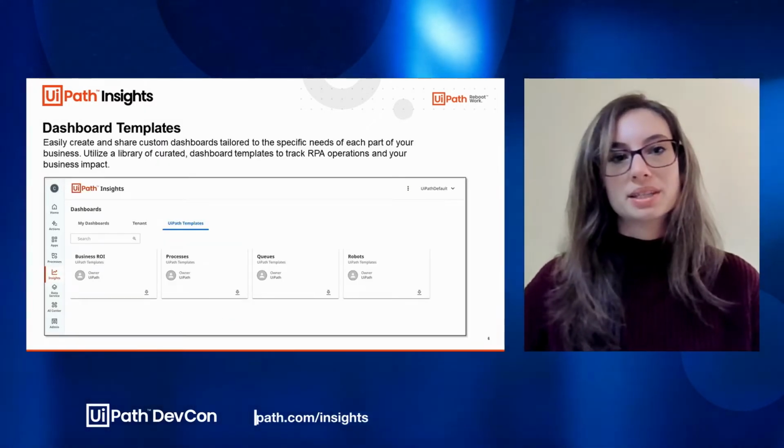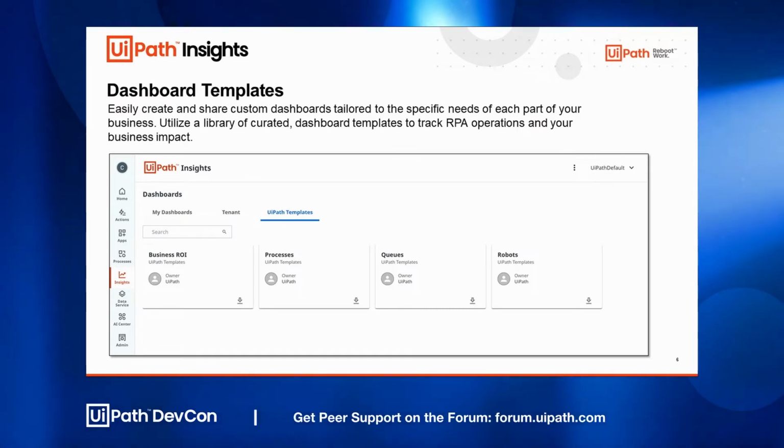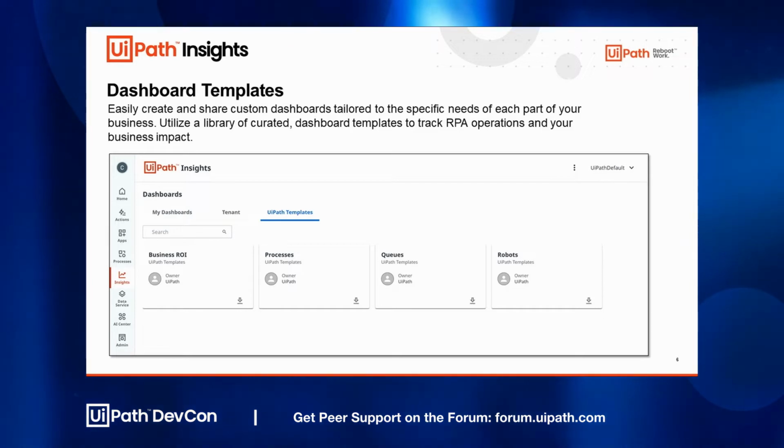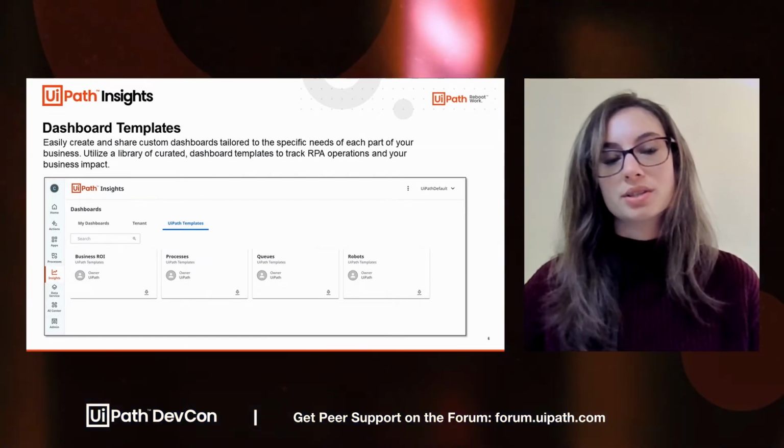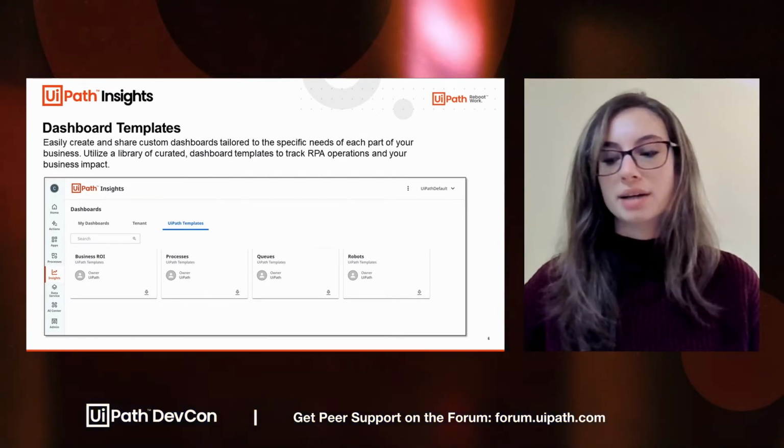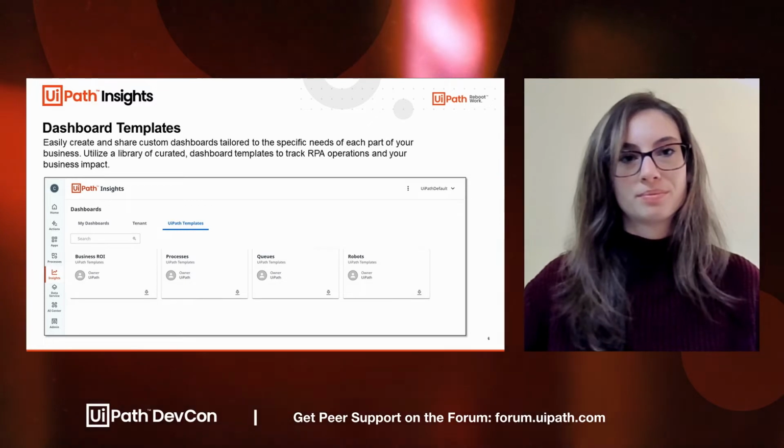So back to the templates. These are meant for you. We want to make sure that we give you operational templates, meaning things that just kind of let you check a health status of your deployment. So the processes, queues, and robots templates are meant for you to get started with things like success rate, how many transactions you've processed, and robot utilization. Whereas the ROI template is more targeted towards your business and tracking those impacts I was mentioning earlier.